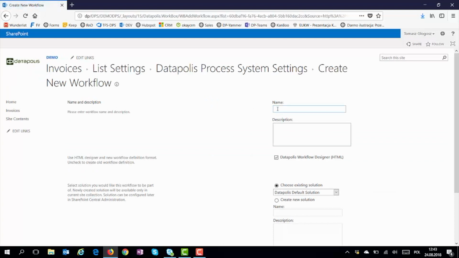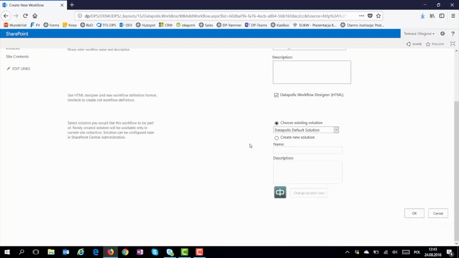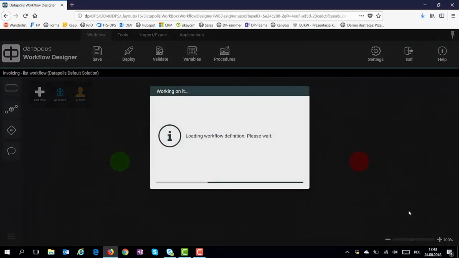Here, I can write a name for the workflow, let's say Invoicing, and let's confirm. Right now, the workflow is being created and our HTML5 designer is opening. As I mentioned, this is an HTML5 designer, so you can use it in any browser you would like.